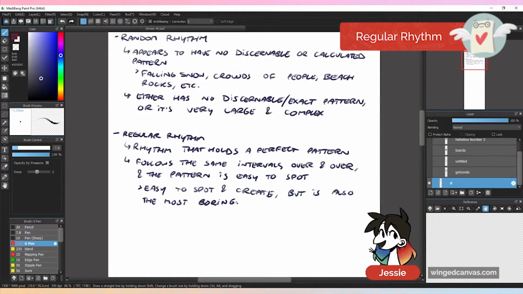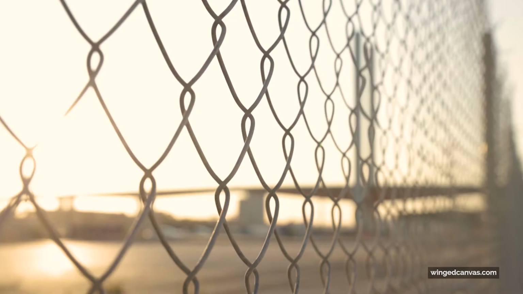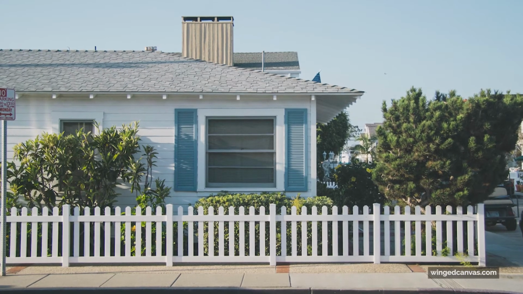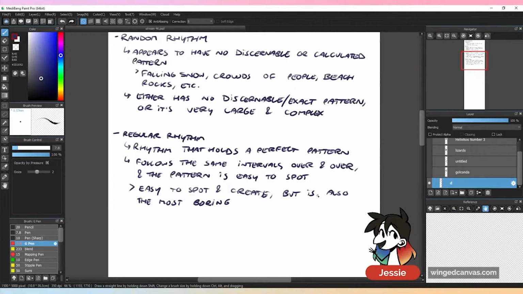So regular rhythm is rhythm that holds a perfect pattern. It follows the same intervals over and over, and the pattern is easy to spot. Like honeycombs. Think of a grid, or like a picket fence, a white picket fence. You have the same wooden planks that kind of repeat over and over. That's a regular rhythm, something that follows an exact pattern. It's the same thing, just over and over and over. It's easy to spot, it's easy to create, but it is also the most boring.